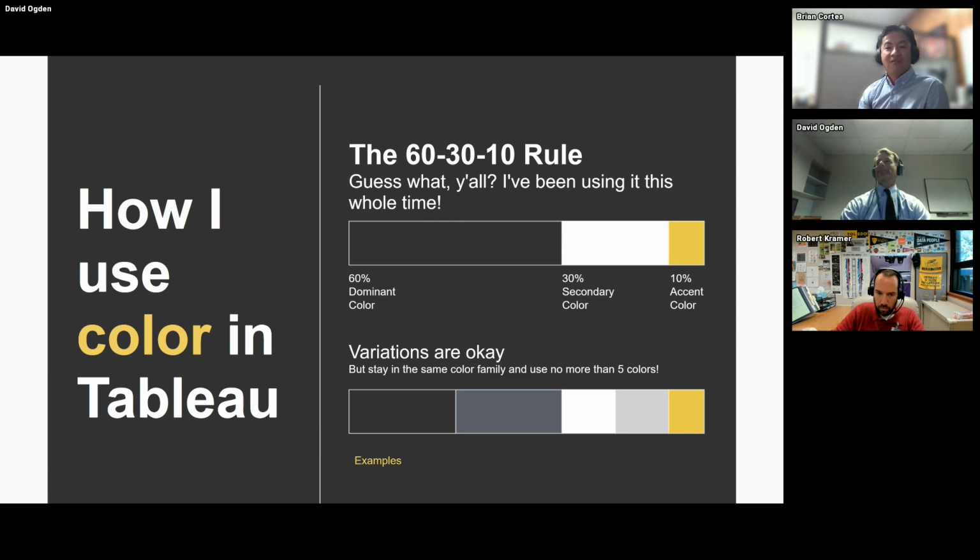Then if you have a link, like for example all the links that I've been asking David to click on for this little presentation, you notice they're all yellow, right? Also, variations are okay when you're using this principle. Just remember to stick with the same color family and use under 5 colors. And if you could click on examples, David.